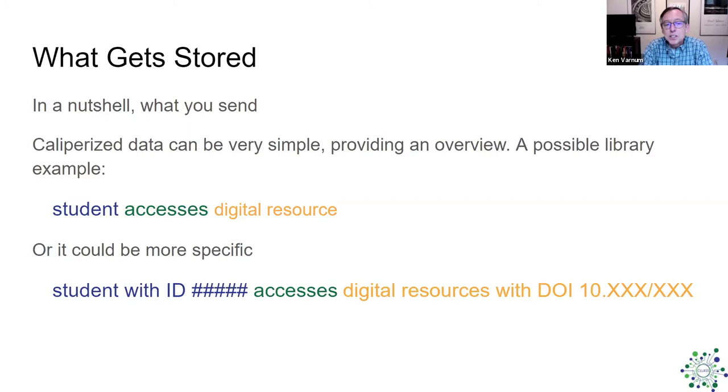So you could say that student accesses digital resource. You could also say student with ID number something accesses digital resource with a DOI of something. You could get a lot more detailed if that was the data you wanted to present. You could go with student with ID this and name this and then registered in the third semester of a 5-year program in Zussing. You could put as much data into that as made sense for you and as made sense for your institution. The possibilities are nearly endless.